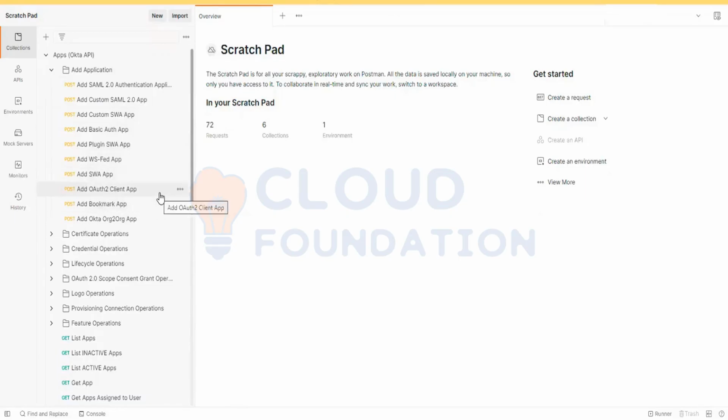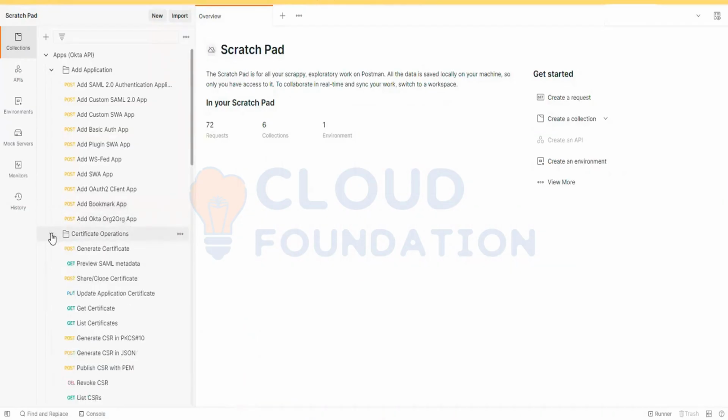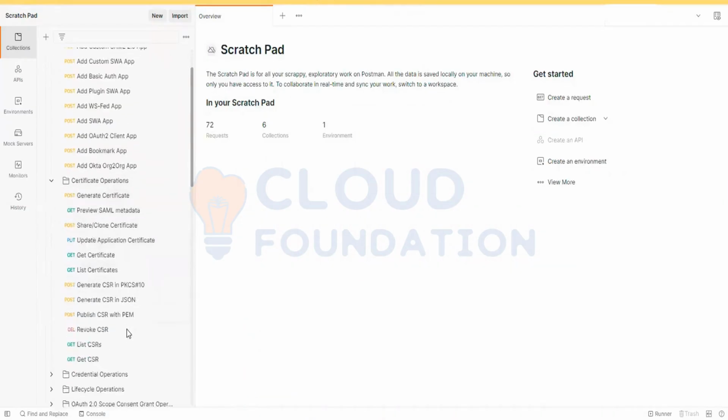You can do it from here. There is another methodology called bookmark app that you can integrate from this API. And if you expand certificate, here you can see the certificate operations. It can give you the list of certificates. For example, what does this generate? Before that, I'll go with the list certificate.